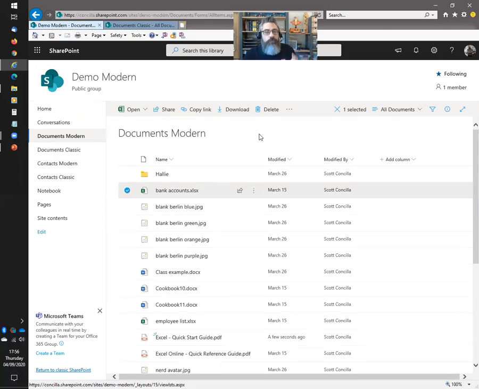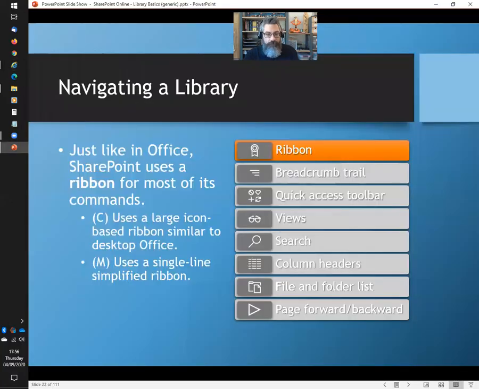Okay, so we'll go through where to find commands here in just a moment. The classic interface uses a large ribbon-based interface like we still see in the desktop version of Office. And the modern interface uses a single line simplified ribbon, okay? A lot less things to look at. And that's Microsoft's overall philosophy in a lot of products nowadays, to not give you this gigantic smorgasbord of options in front of you. That's very off-putting to new users. So it just says, look, here are the things that you really just need.